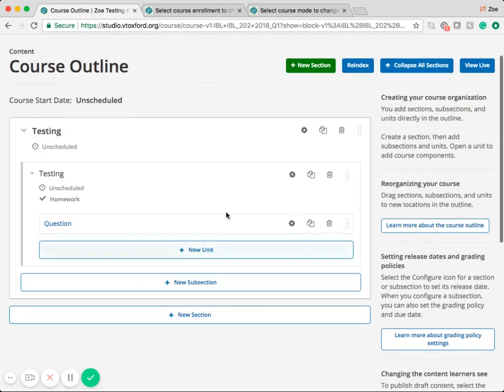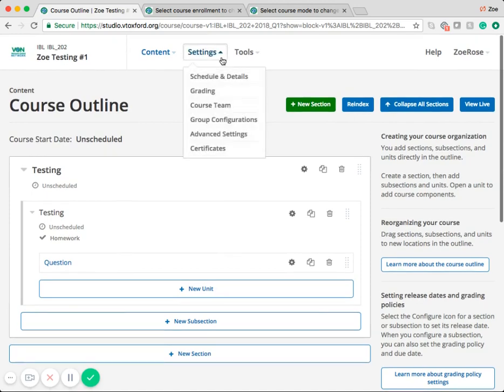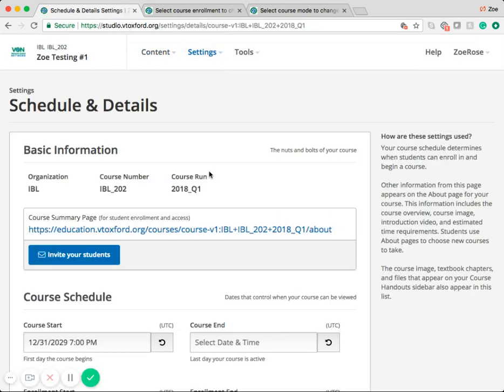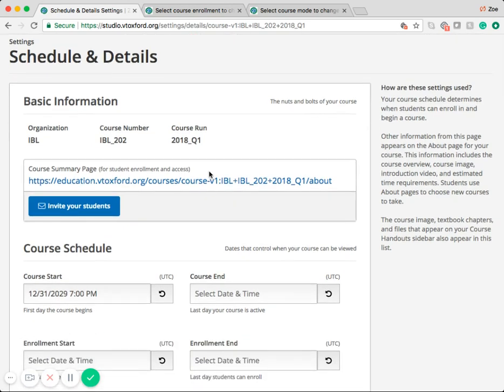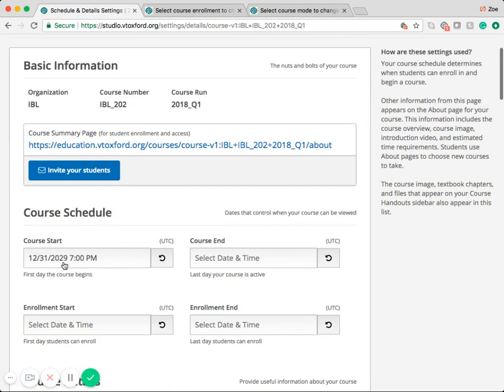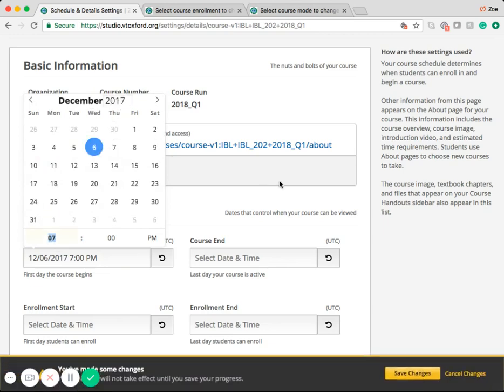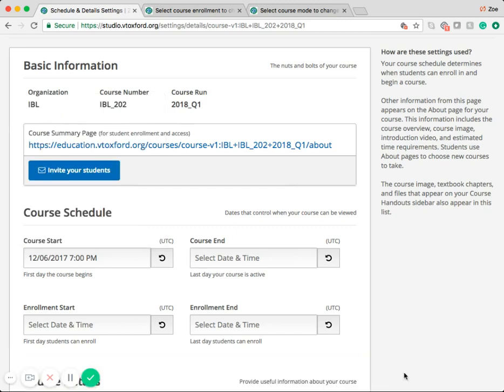Now, another thing that edX needs to do is they need to know that for schedules and details, this is something that has already occurred, that the student can get a certificate because it's at the correct time. So right now it says the course start date is 2029. So what I'm going to do is I'm just going to make it start in 2017 so that students are already eligible. So I'm going to say December 6, 2017, and I'm going to save my changes.